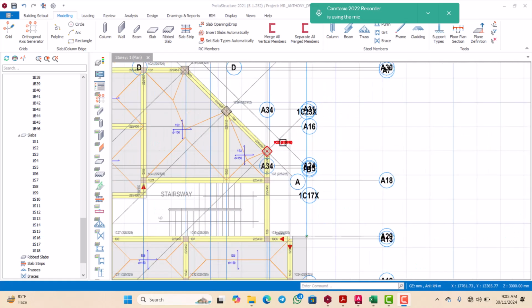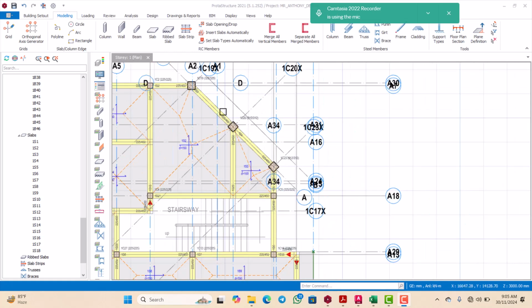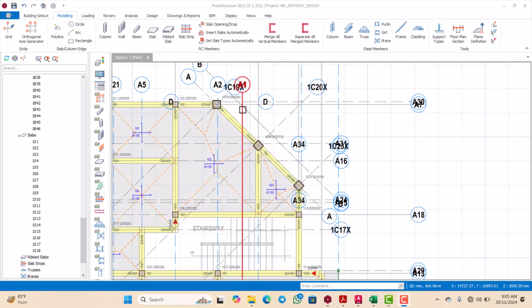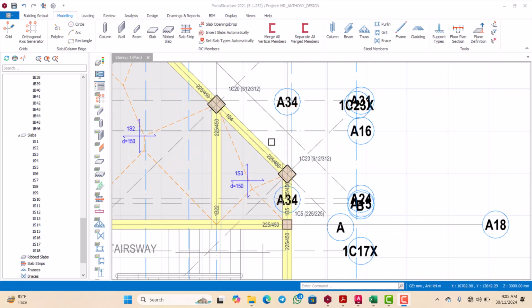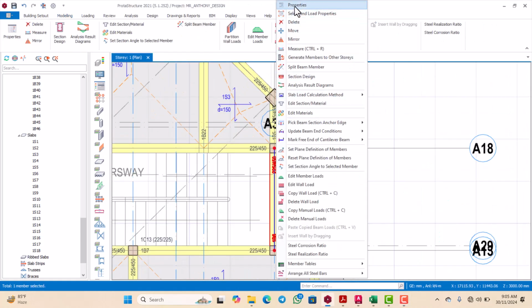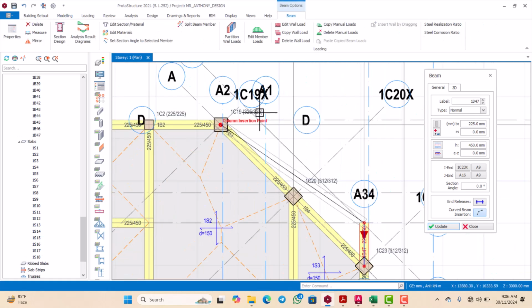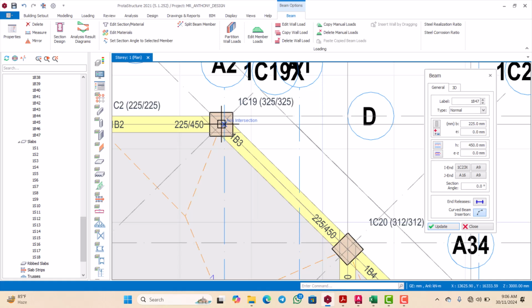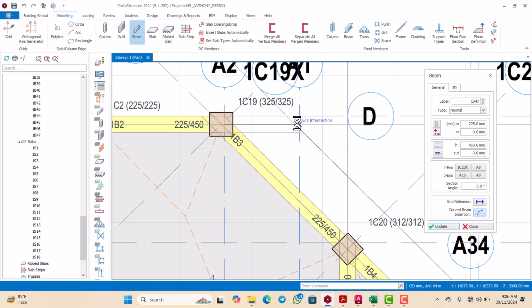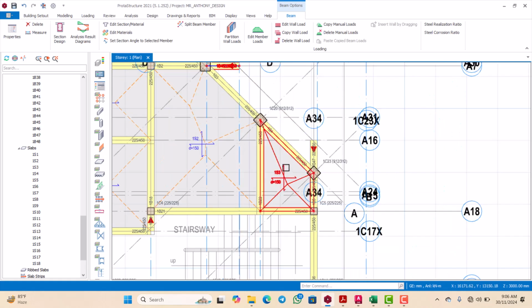Okay, so we can do something in order for us to be able to fix our slab here. So what I'm going to do now, I'm going to insert a beam here. So let me insert a beam and also insert. Okay, so from here we can insert our slab.